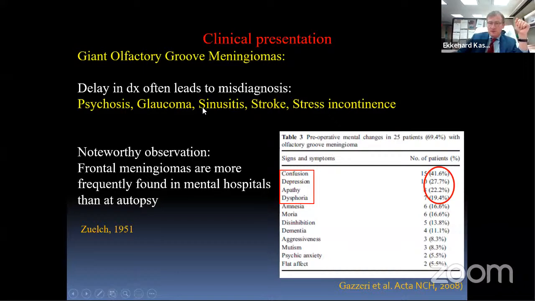Now, one of the problems with this slow onset of diagnosis and slow presentation is that many patients are treated for years for a presumed diagnosis of something else. Psychosis is quite frequent. Glaucoma, a lot of these patients end up going to an optometrist on a regular basis because they never get imaging of the background of the eye or behind. Sinusitis, stroke, stress incontinence, all these have been described.